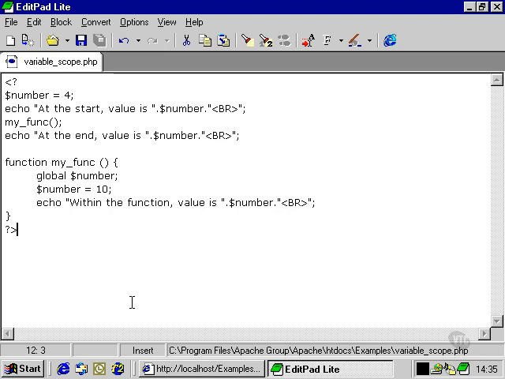We're going to take a little more look at the use of variables within functions in our next movie.